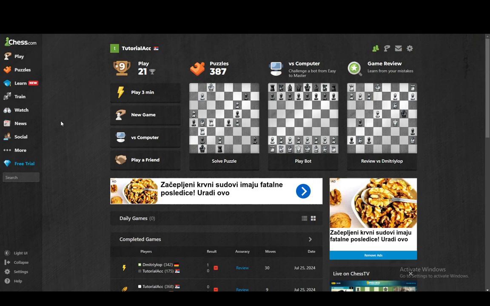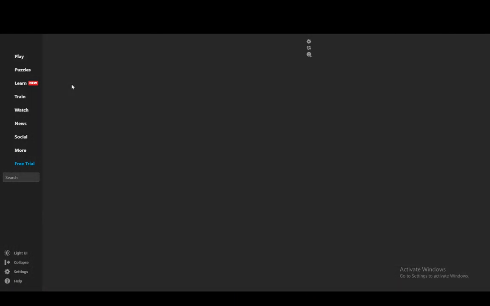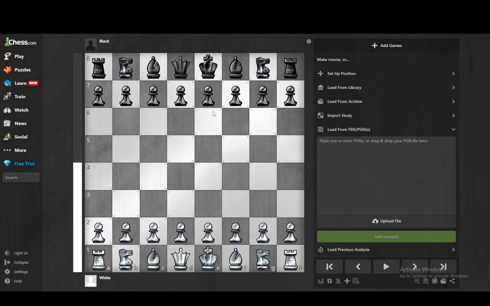Now, as you can see, I'm on the main page of chess.com, and what you want to do is go into learn, and from here you're going to want to go into analysis. Then just click analysis, and as you can see, that'll open up the analysis tool. Now you can load a combination from the library, load one from the archive, import a study, etc.